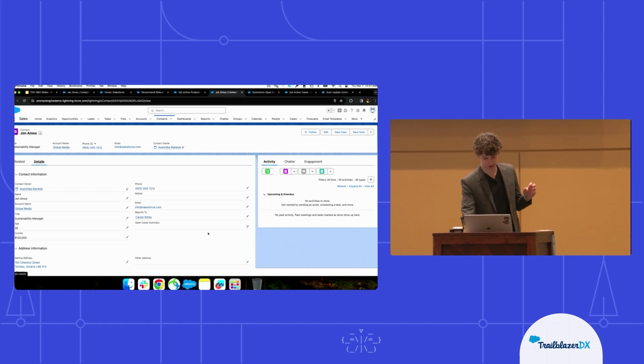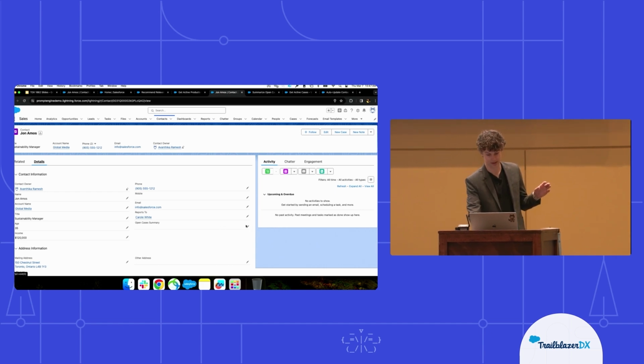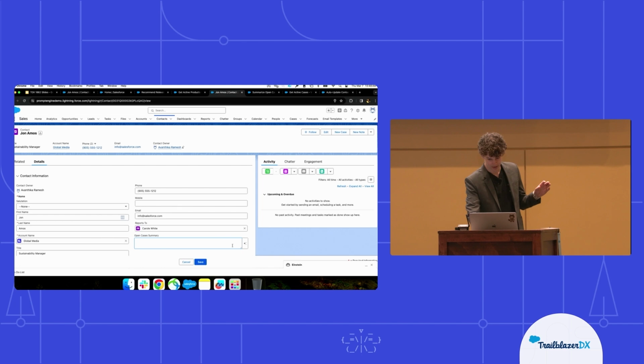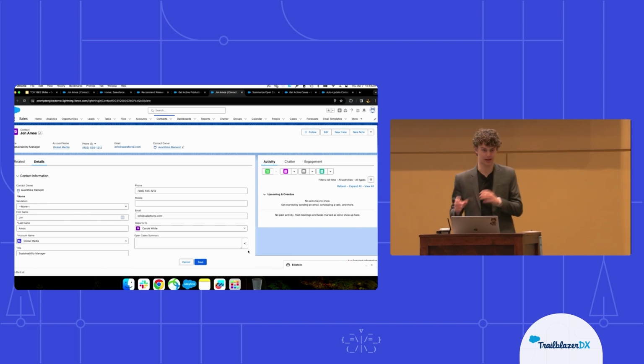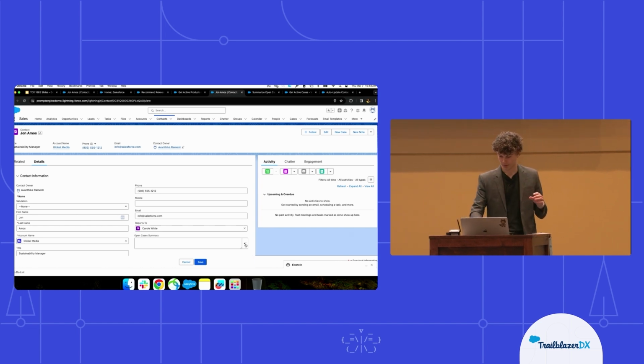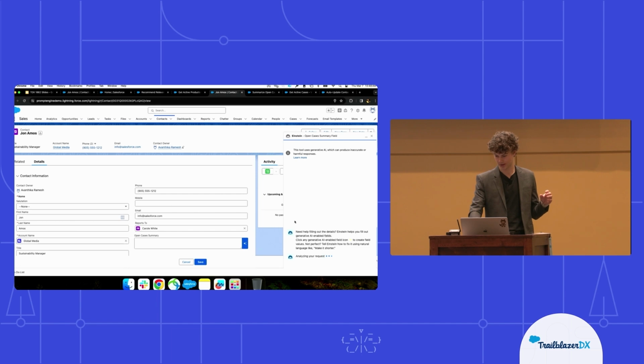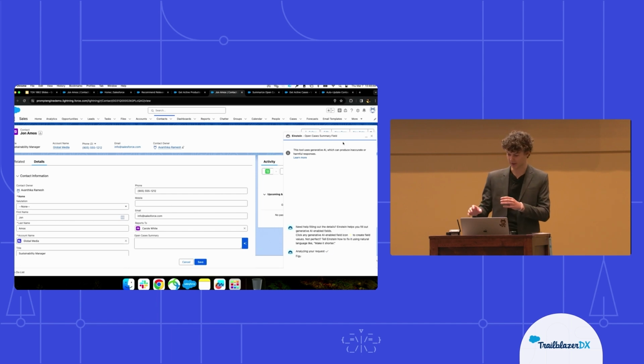So you'll notice here, I've added a custom field to the contact page layout called Open Cases Summary. And on the right side of this field, there's a little sparkle icon. This sparkle icon indicates that the field is enabled with Draft with Einstein functionality. So when we go ahead and click this sparkle icon, we'll see that the Einstein window pops up in the bottom right of my page layout here.